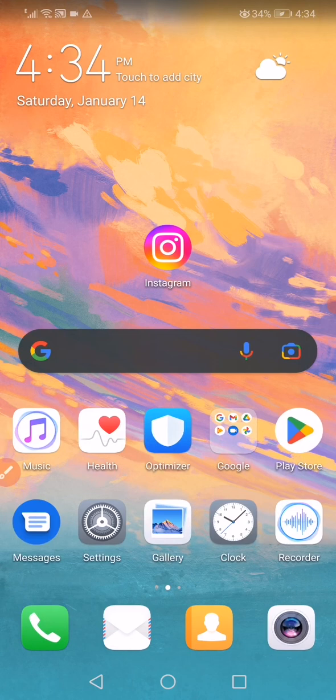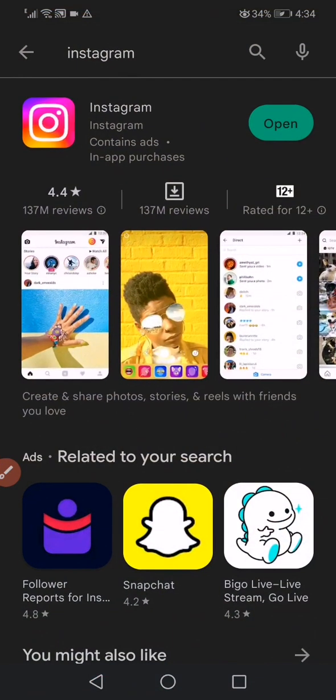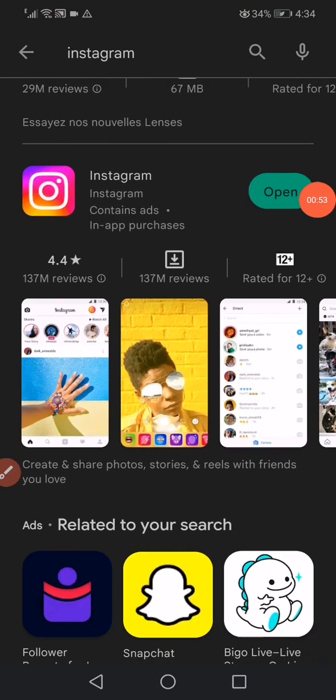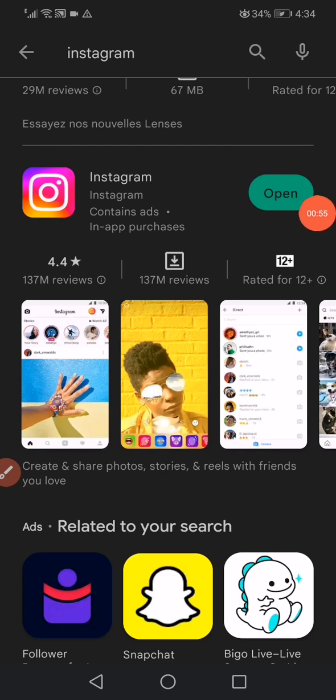Go back. Now you have to do one last thing, which is you have to open the Play Store and search for Instagram and update it. If you find an update option right here, click on it.